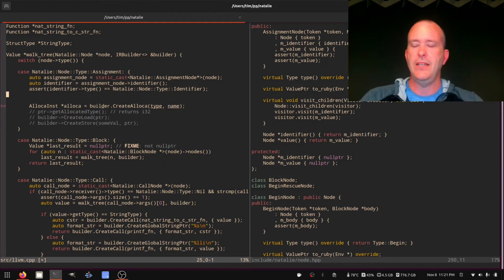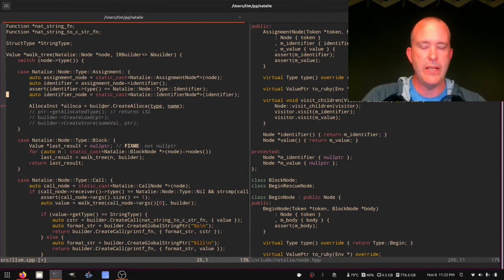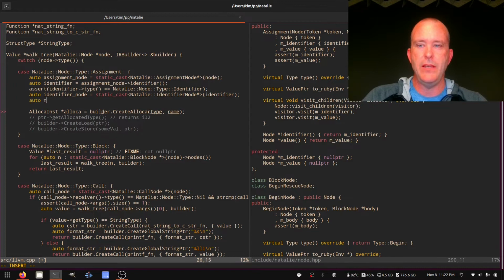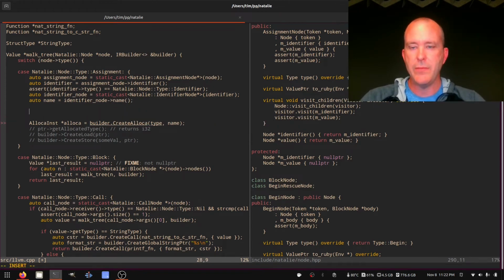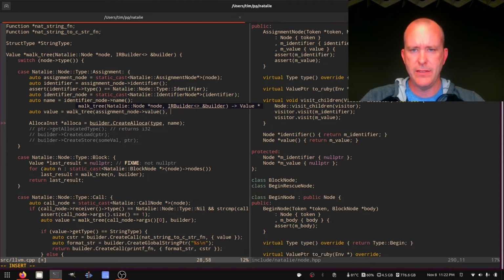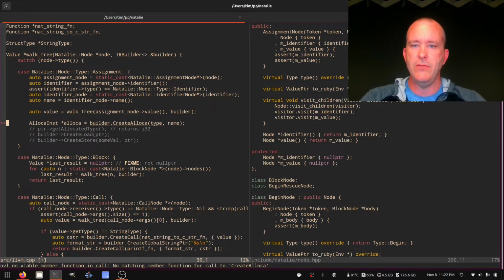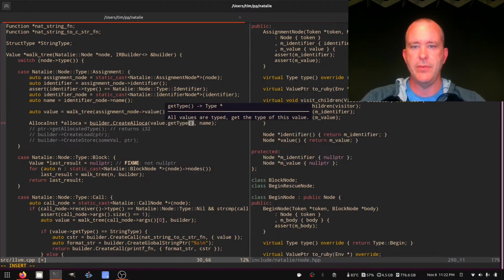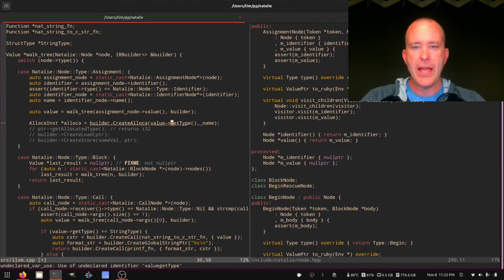And then we want an auto identifier node, which is also static_cast to Natalie::IdentifierNode star identifier. Okay, all that out of the way. Now we have what we need, I believe. And this can be name as identifierNode name. So we have the name. Now we just need the type. We get the type from LLVM itself. And the way we do that is we need to walk the tree of the node. The node is the assignment node value, and for this I need to pass in the builder, I believe. That's the value, and the type for that is going to be value.getType. So whatever it returns, just ask it what type it is, and we'll use it that way.